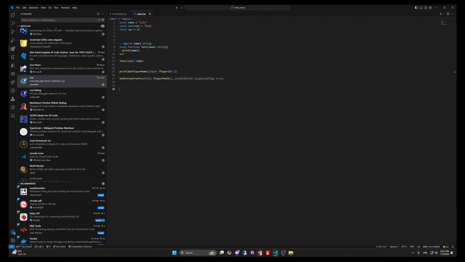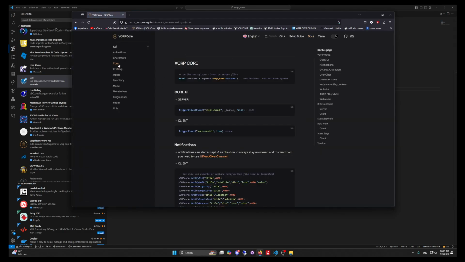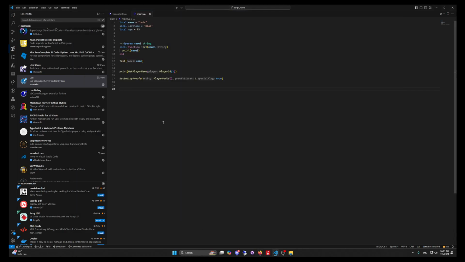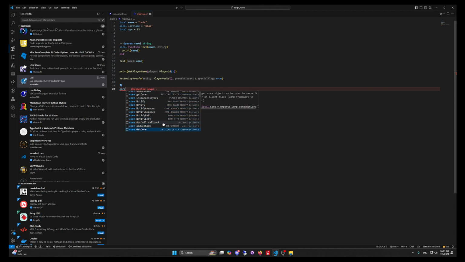Well, just like other frameworks, you have the documentation for Vorp, right? So if I need the export from Vorp core, I would have to come here and copy because I don't know it from memory, right? I do, but some people don't. So I would have to copy it and place it here. Or if you have this extension, you can just start typing core, and you'll see now you have a list here of all the core functions available that you can use.